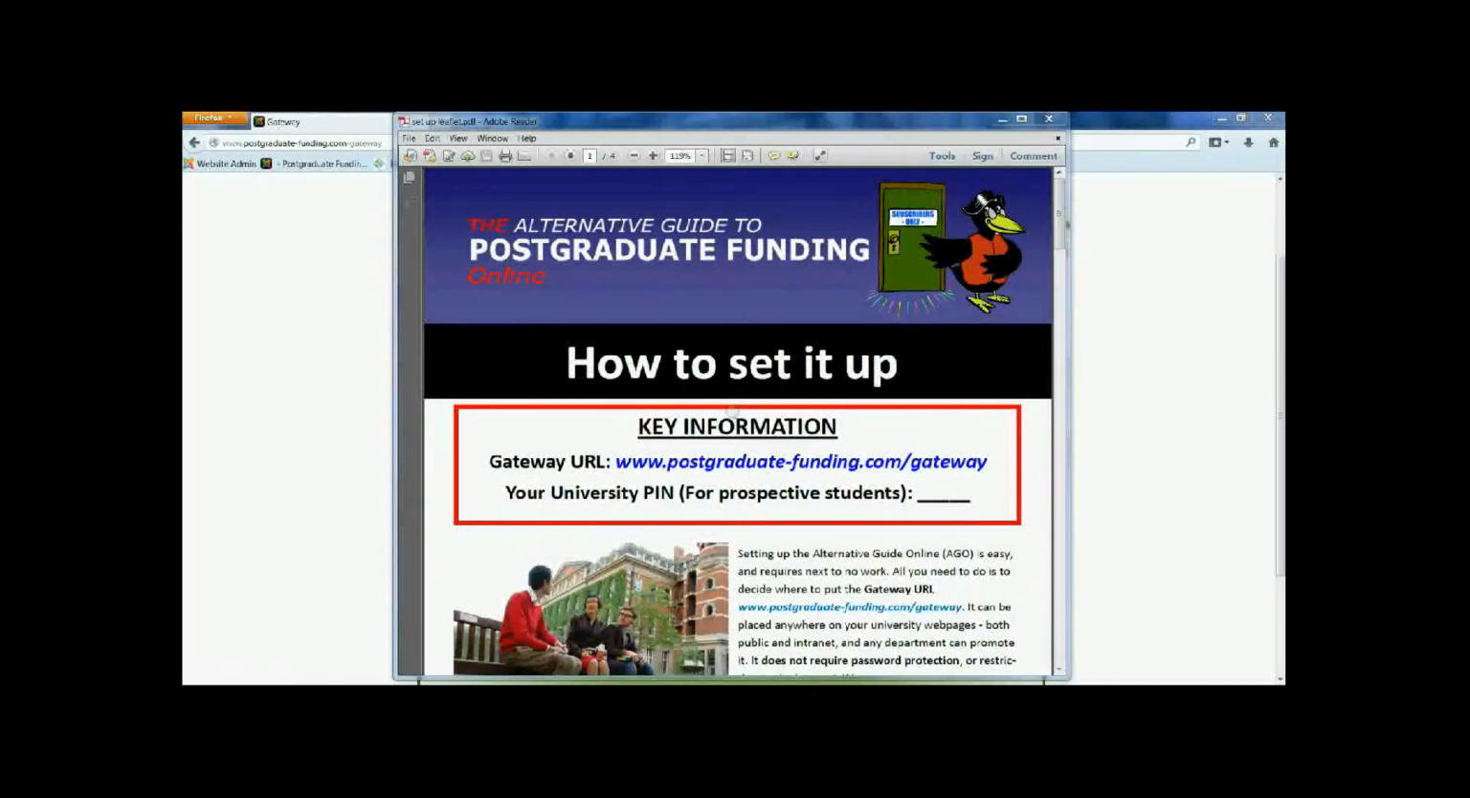Hi, this is a video about setting up the Alternative Guide to Postgraduate Funding online at your university, and also explains how students can access it. Now, really the only thing that you need to worry about is this gateway URL, www.postgraduate-funding.com/gateway. This is the URL that all students, current and prospective, and staff members can use to access the Alternative Guide to Postgraduate Funding, whether they're on campus or off campus.